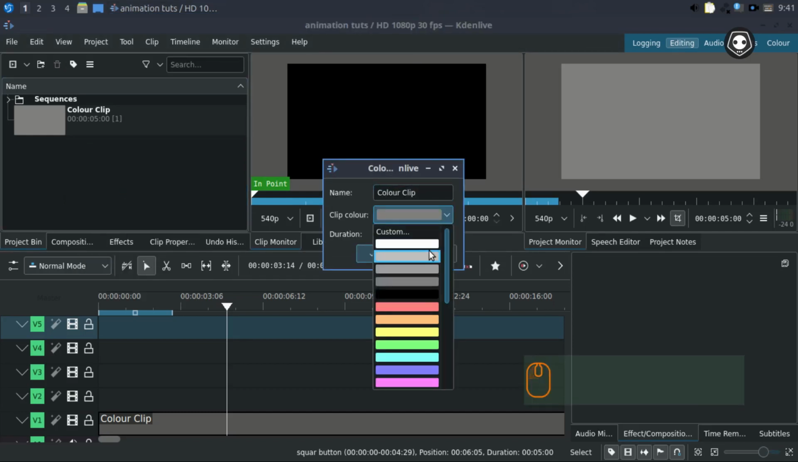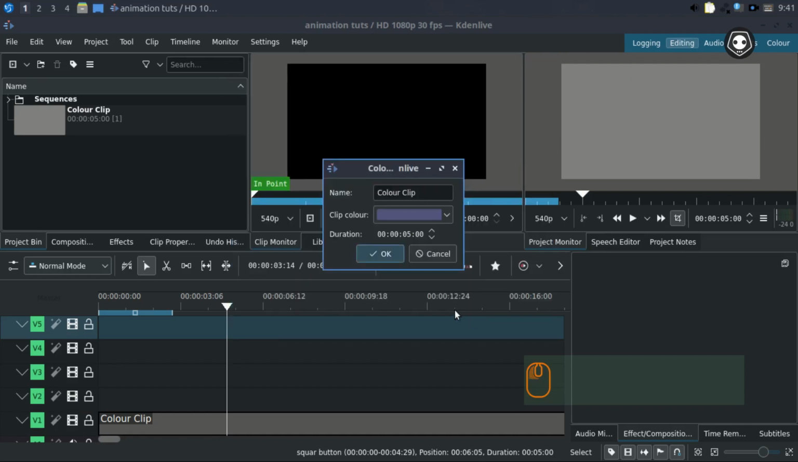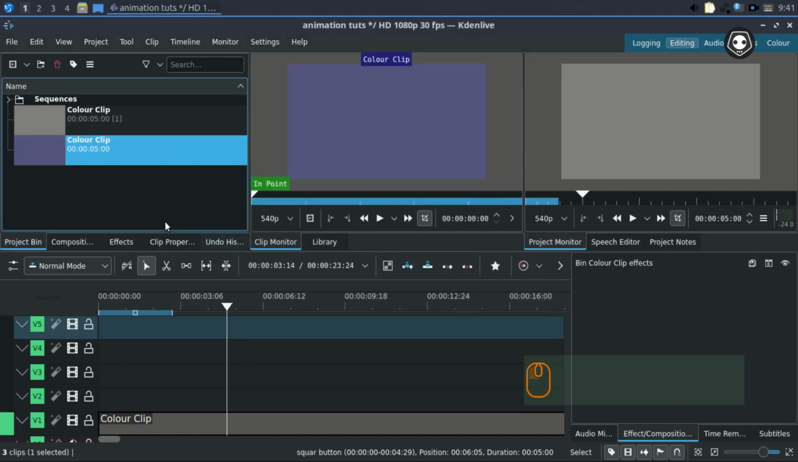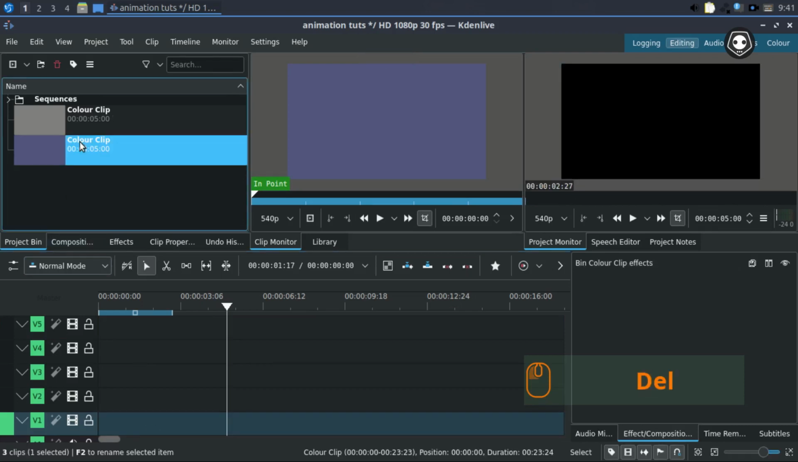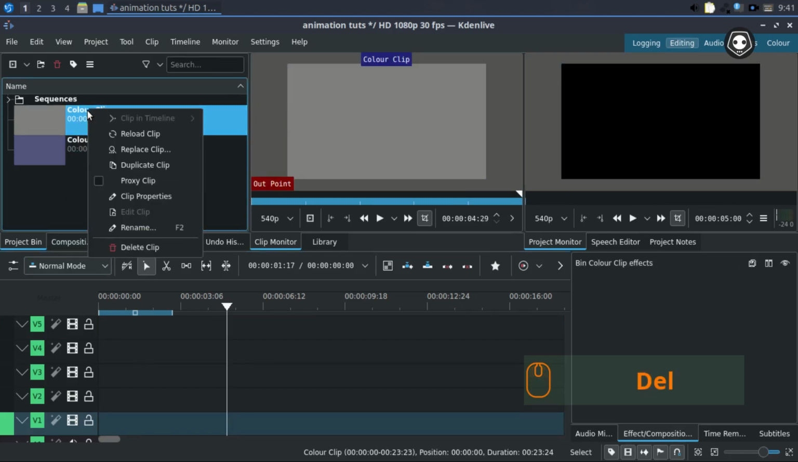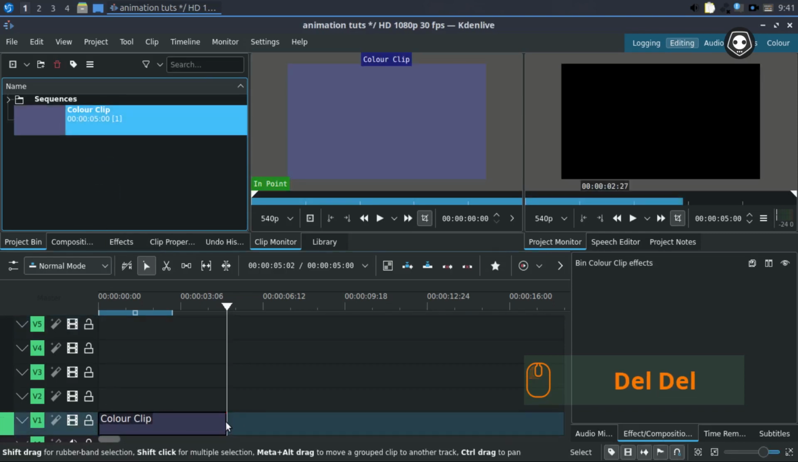To add a color clip, make any color or pick a custom color from here. So you can add the same color clip here, click OK, and delete this one, I don't need it. I want to add this color clip in the timeline.